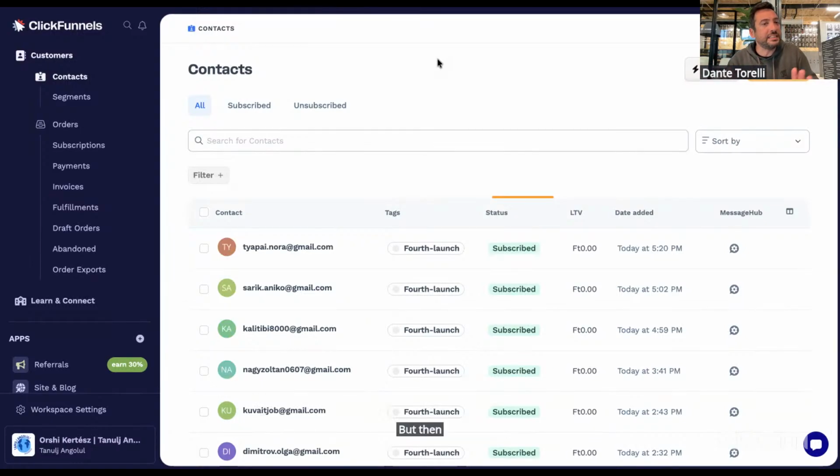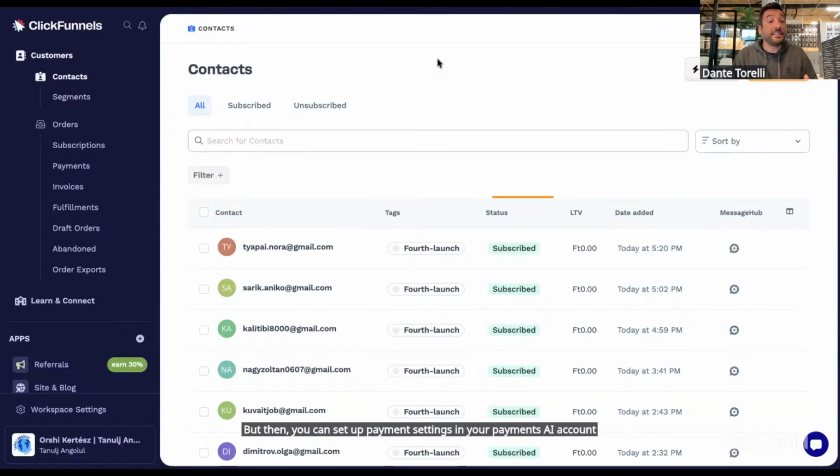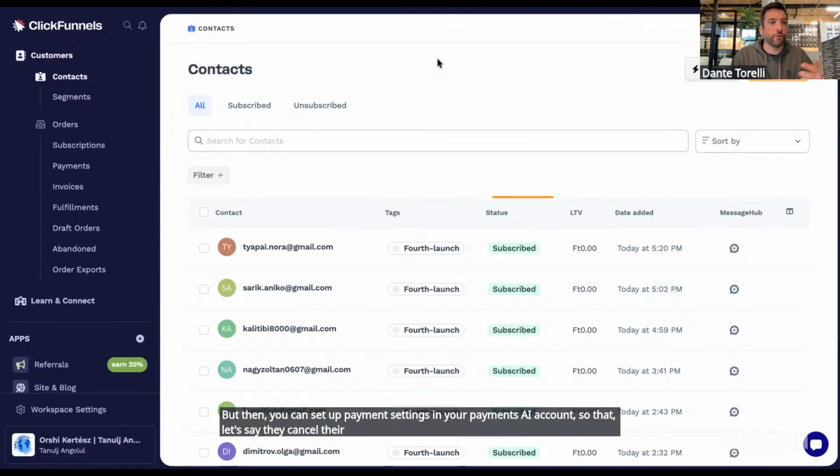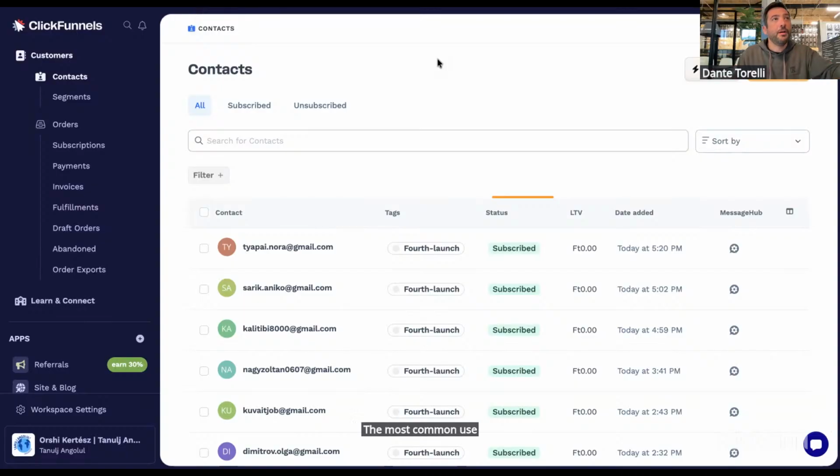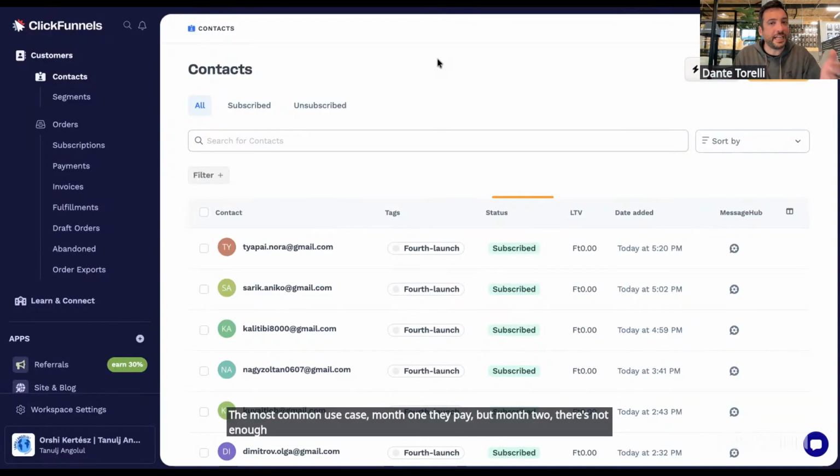But then you can set up payment settings in your Payments AI account so that, let's say they cancel their card. The most common use case is that month one they pay, but month two there's not enough money in their account to actually make the payment. And at most times, if we don't have Payments AI, then we just don't get that money.